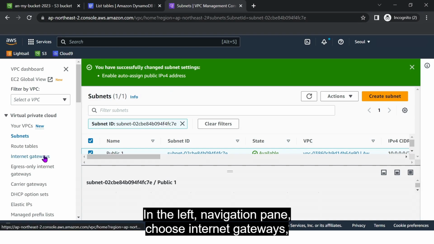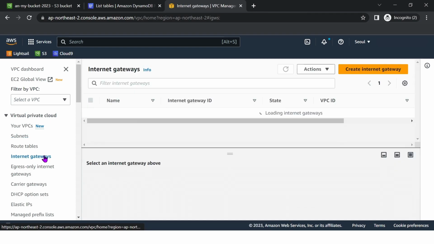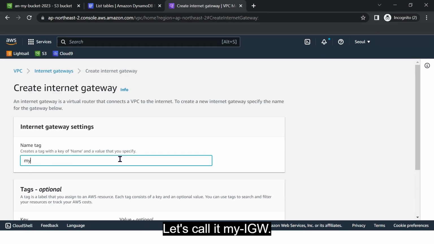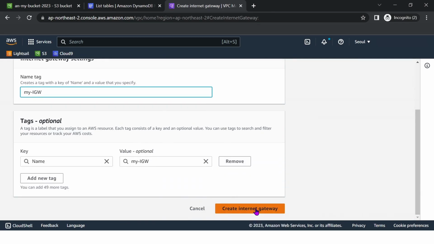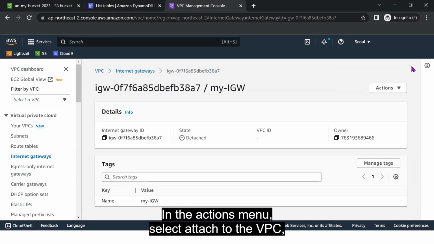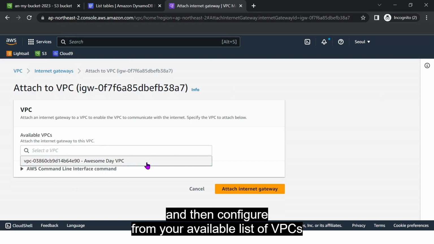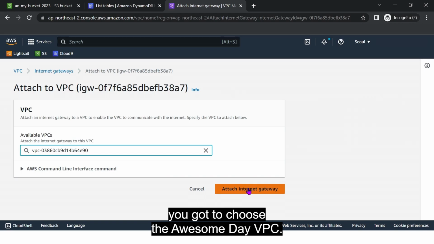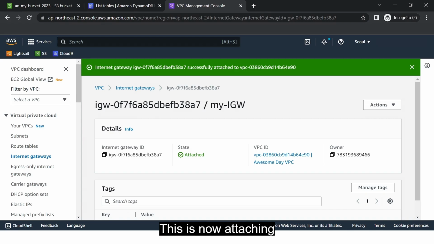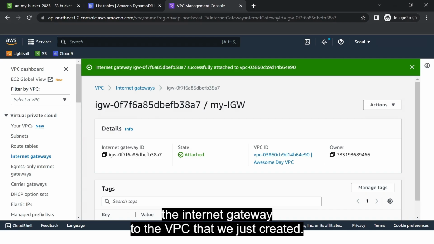In the left navigation pane, choose Internet Gateways, choose Create Internet Gateway, then configure a name for the gateway. Let's call it My IGW. Choose Create Internet Gateway. In the Actions menu, select Attach to the VPC and then configure from your available list of VPCs. You're going to choose the Awesome Day VPC. And we're going to choose Attach Internet Gateway. This is now attaching the Internet Gateway to the VPC that we just created.